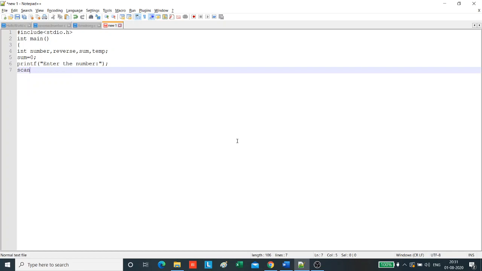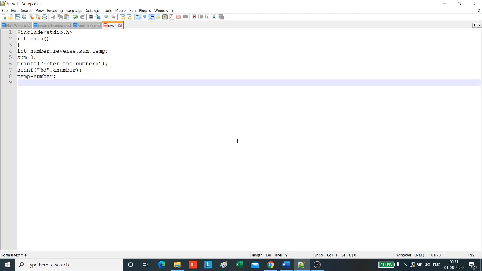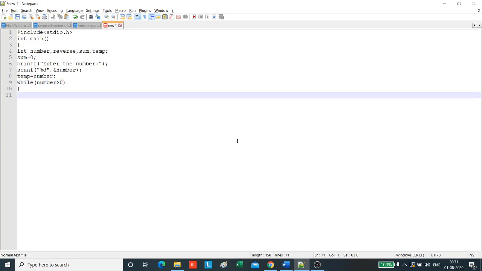Next we take the number as input. We use scanf, %d, ampersand number. Now we assign the value of number to the temporary variable temp. Now we start the while loop. While the number is greater than 0, we will continue with the loop.